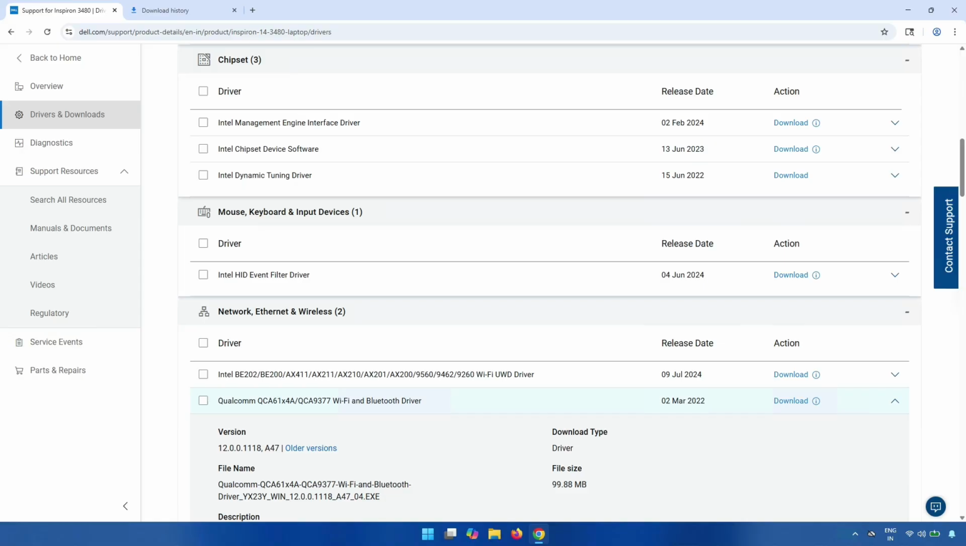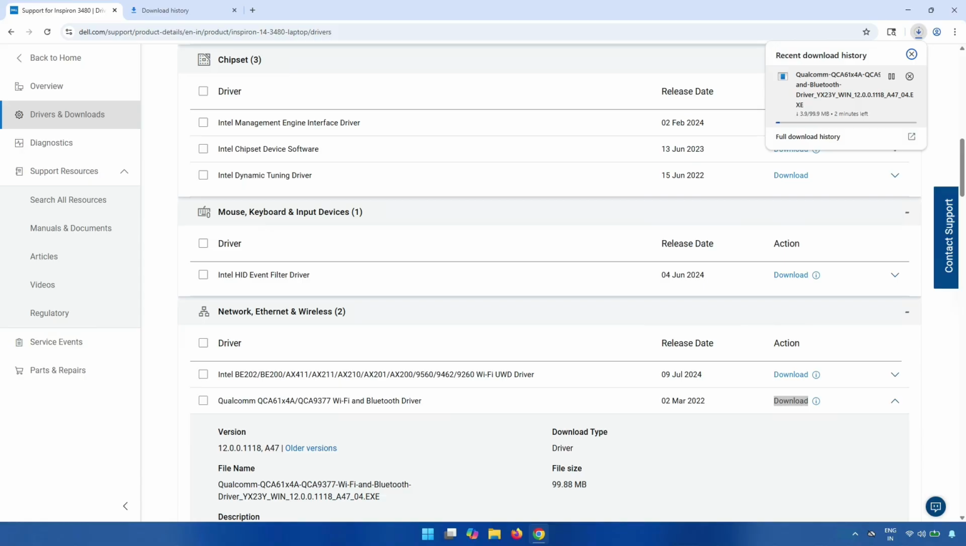You can see here, this is the download icon. Just click to download, and it will start downloading in the download box. Like that you can see, and it will take some time depending on your internet speed.